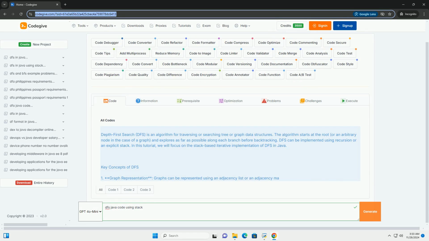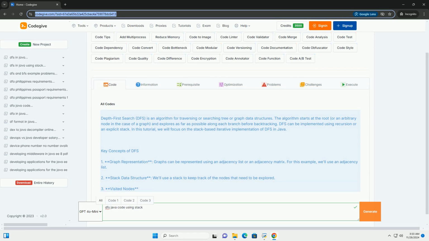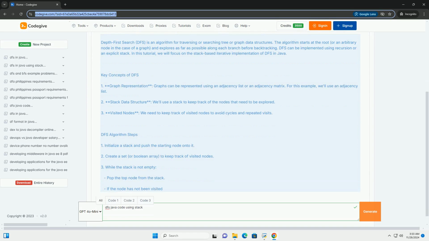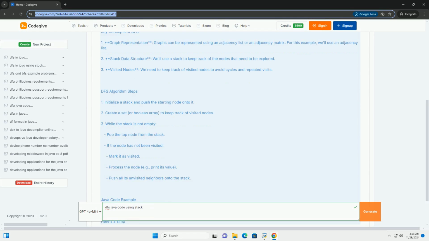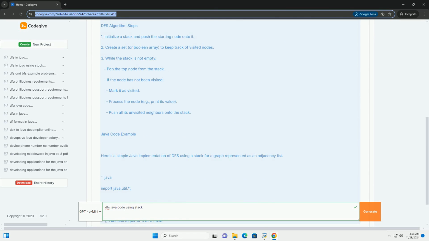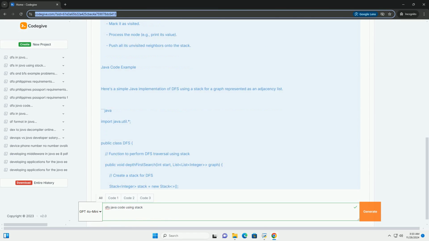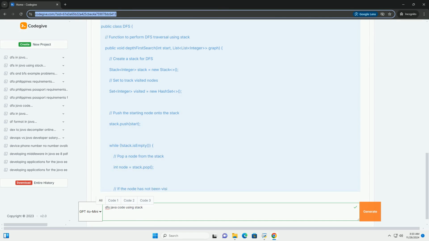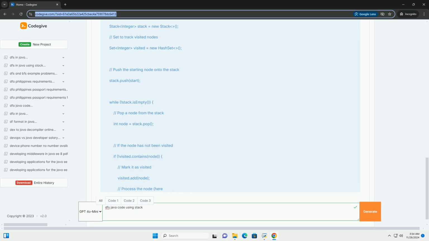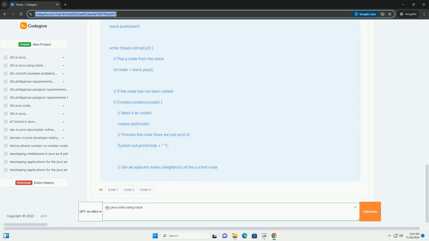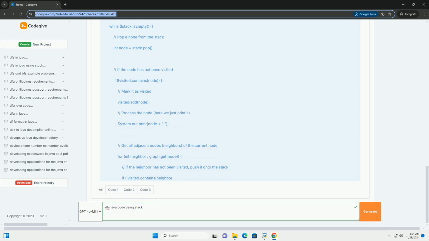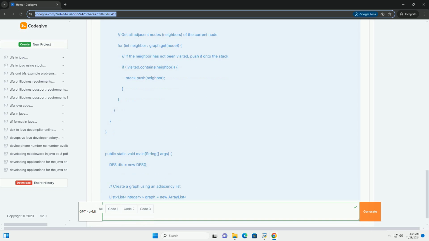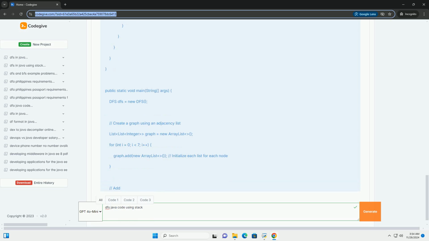Depth first search, DFS, is an algorithm for traversing or searching tree or graph data structures. The algorithm starts at the root, or an arbitrary node in the case of a graph, and explores as far as possible along each branch before backtracking. DFS can be implemented using recursion or an explicit stack. In this tutorial, we will focus on the stack-based iterative implementation of DFS in Java.